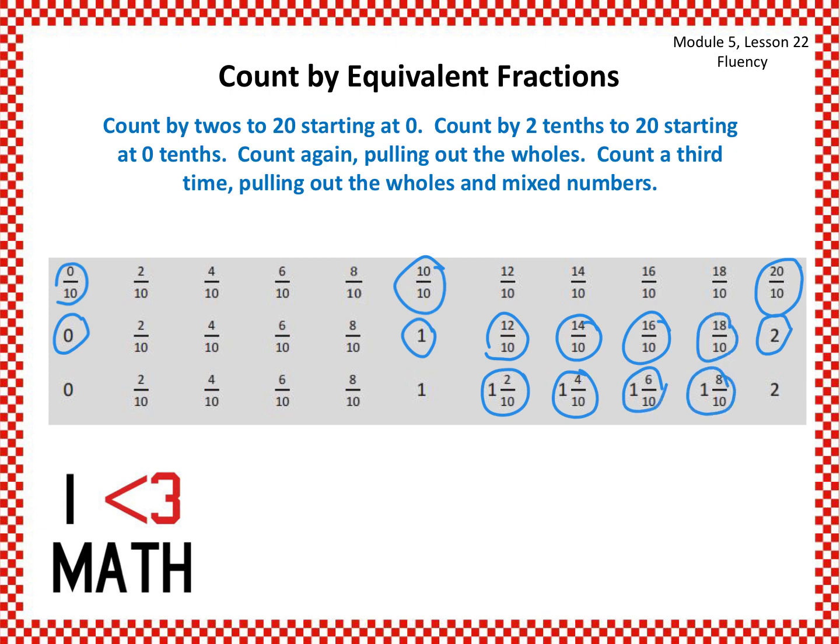So let's start again at 0. 0, 2/10, 4/10, 6/10, 8/10, 1. 1 and 2/10, 1 and 4/10, 1 and 6/10, 1 and 8/10, 2. Alrighty, if you did that, and especially if you did it without looking, congratulations, and that is the end of our fluency for today.